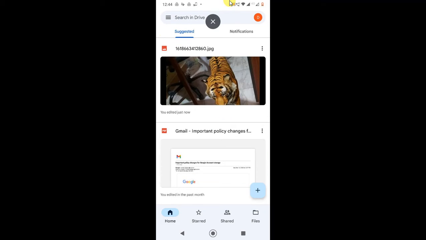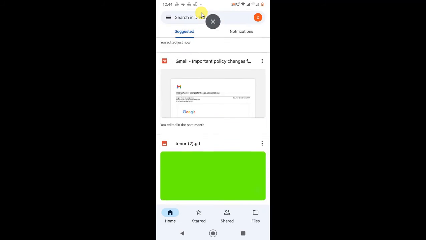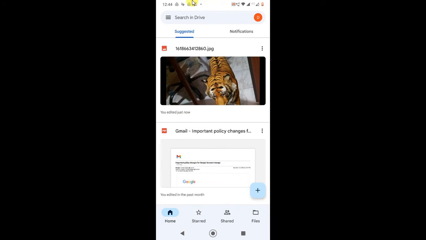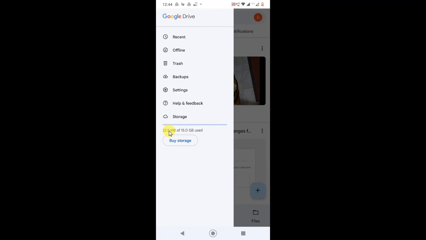Now if you are still facing a problem uploading your documents, you have to check your free storage of Google Drive. Just click on the three dots and here you can see the free storage.